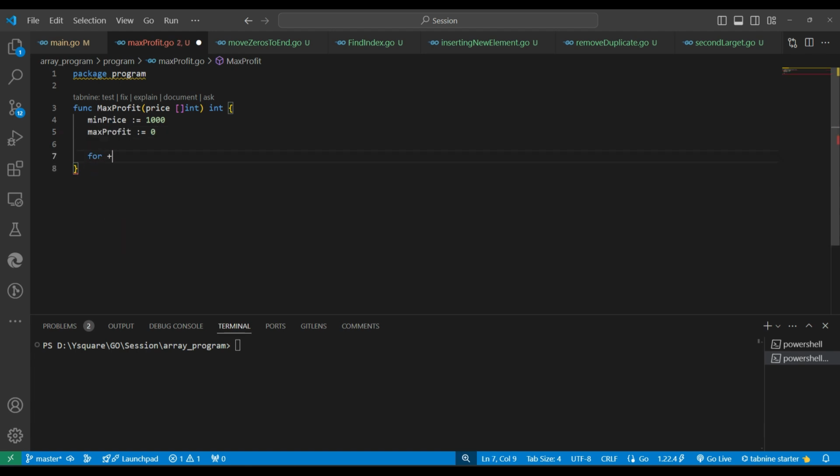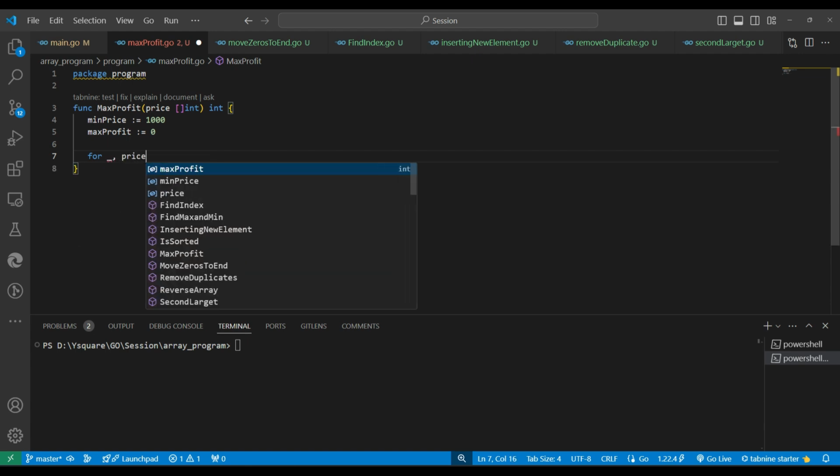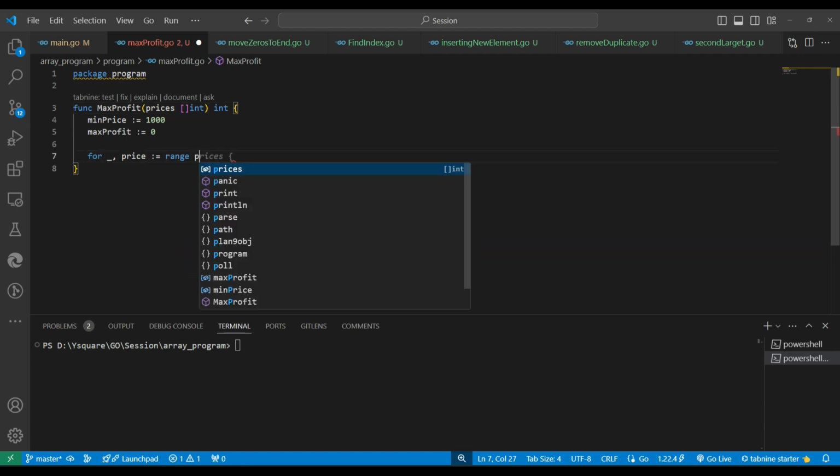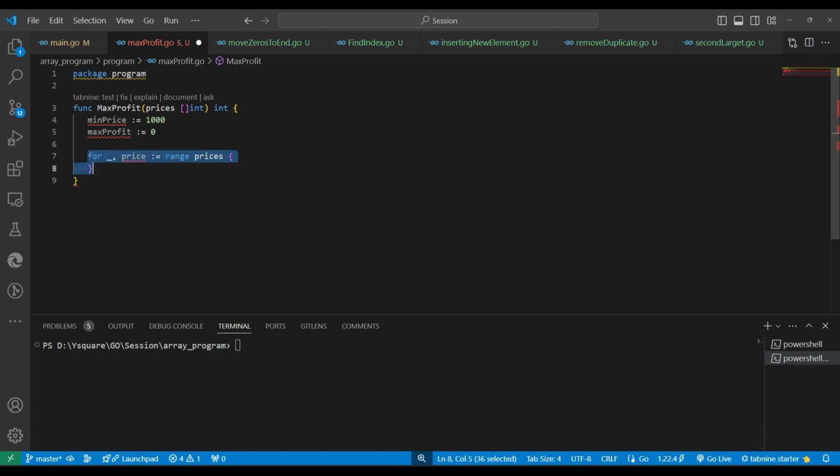We'll run a loop and we'll get the price from the array. Let's make this the price and this the range, and these are the prices. So we will write the logic inside, and this is the array. So what we will do: if the price is less than the minimum price, definitely.